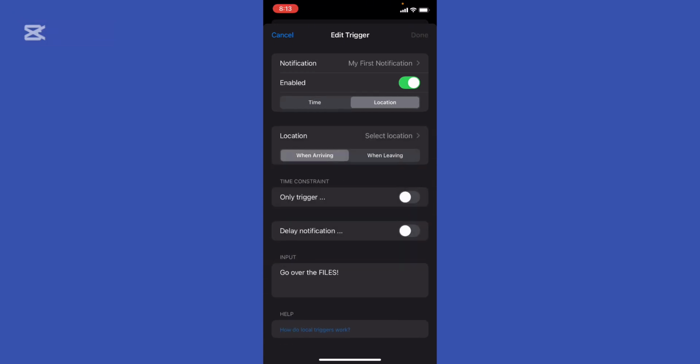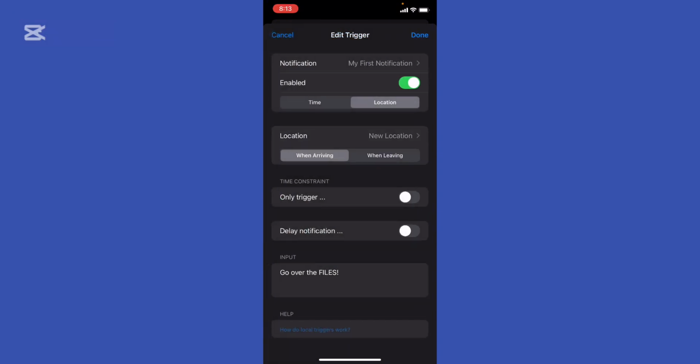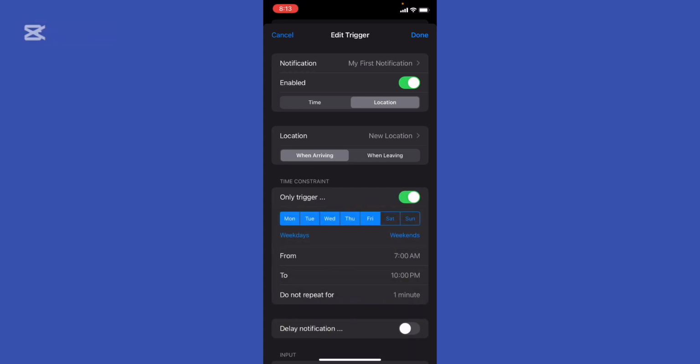And you can see right here the locations, right? You can select location, and when arriving at that location, you're going to see the trigger will just start to go off. And when you leave that location, the trigger also will go off, depending on what you're choosing, right? You can see of course the time constraint, and here you're going to see only trigger on weekdays or weekends.